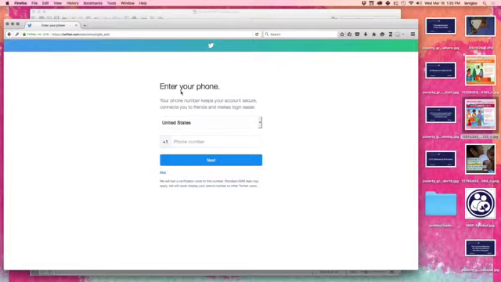Also, it's a great idea to input your number into this, so that it makes it a lot easier for you to verify your accounts, and also if something were to happen to the account, it's an easy way for you to recover your password.